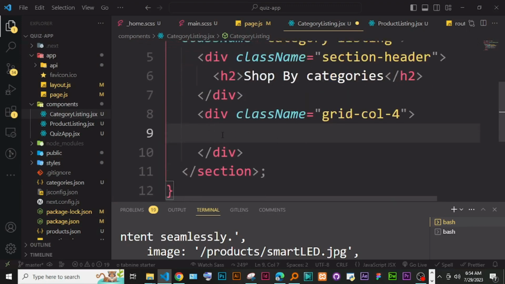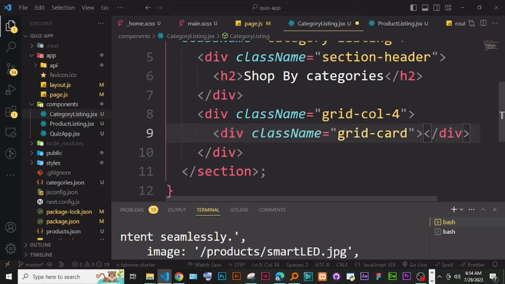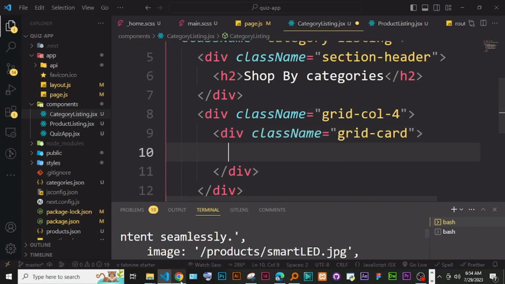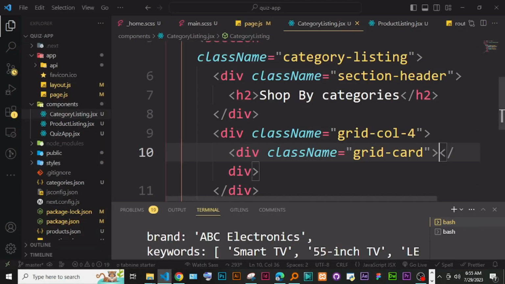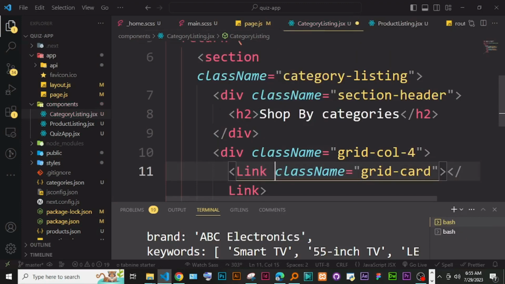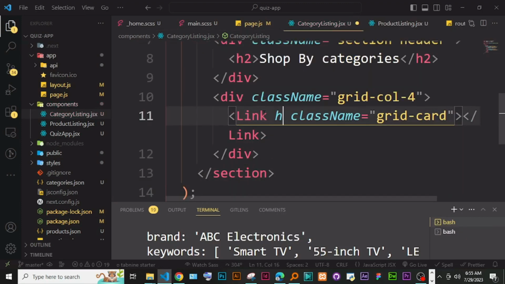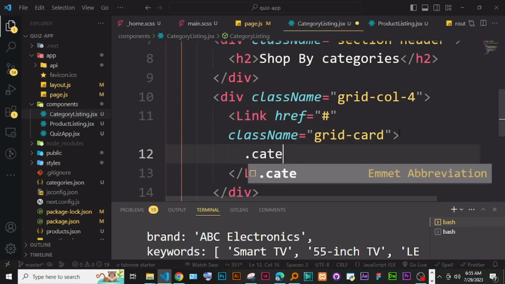Okay, and this, I'm just going to have the category card. In fact, let's go with grid card, just like that. And then inside this one, since it is a link, so you can see each individual is a link, I'm just going to make this one as a link and get it from Next.js, import it, and let's give it href. And just say href, and we can give it an empty hash, just like that. Then inside here we have the image, so I'm just going to say category image.